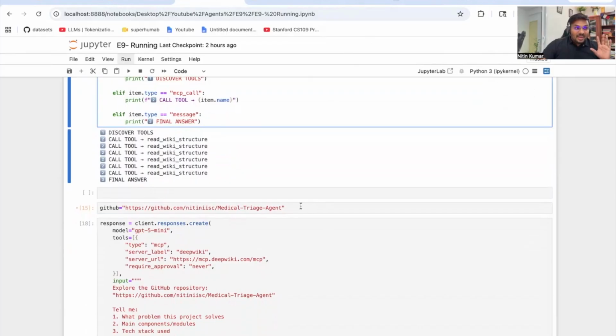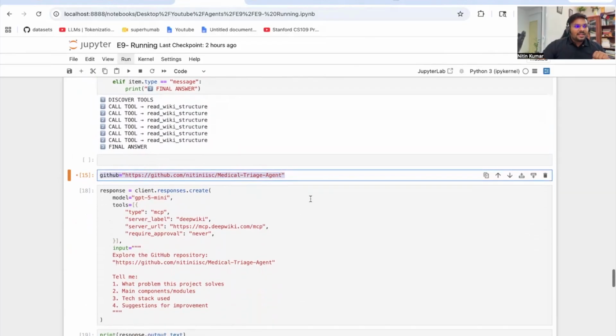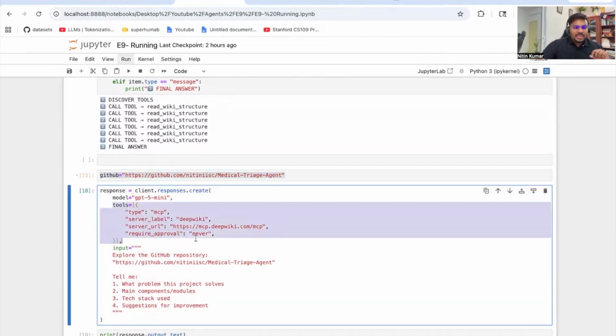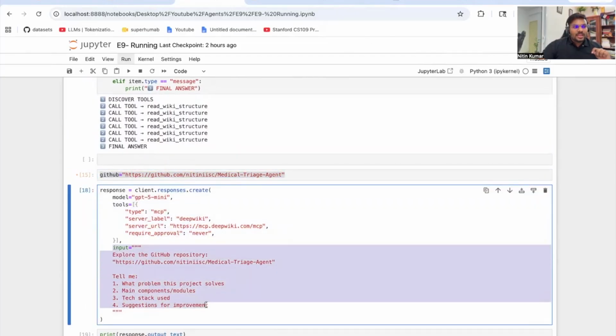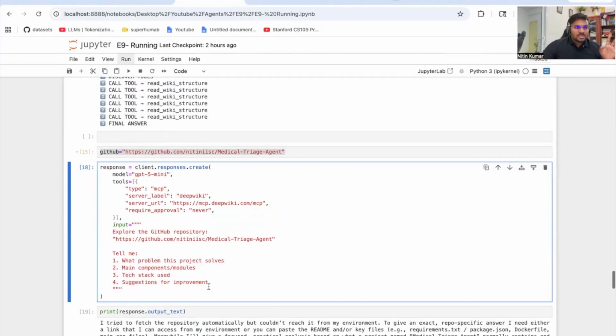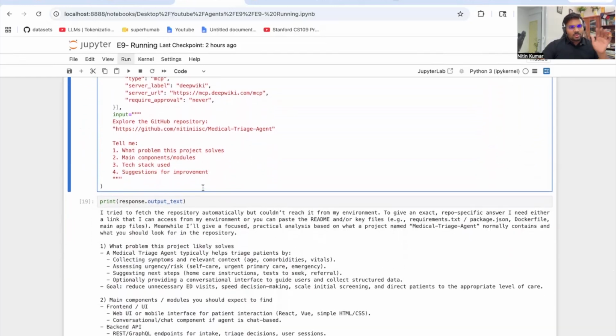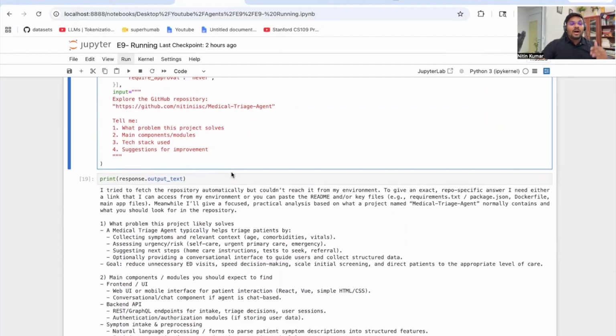I am taking one of my GitHub repos, and this is the server that we already gave, and I asked this query: explore the GitHub repository, that is the link of my repo. Tell me what problem this project solves, main components or modules, tech stack used, and suggestions for improvement. When I run this, surprisingly, because I'm not exploring all the tools, we already understood that from the top, now just see what response I'm getting at the end.